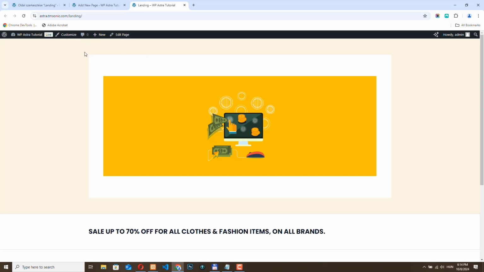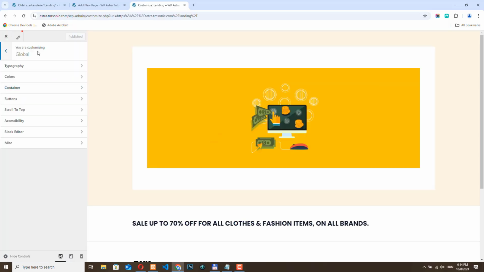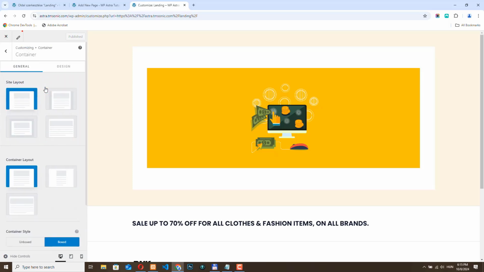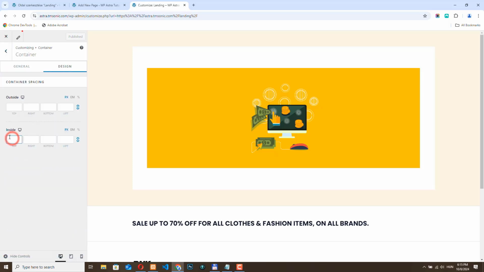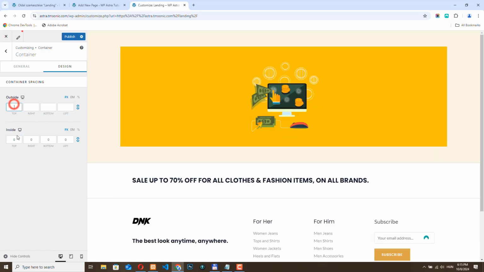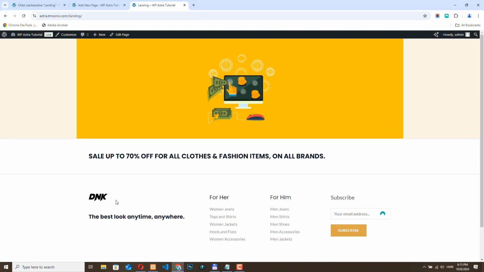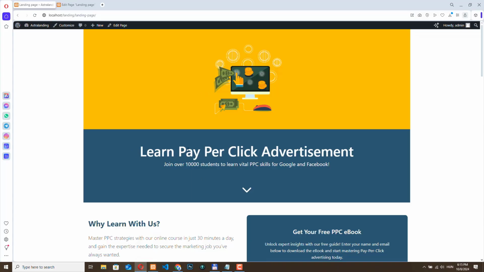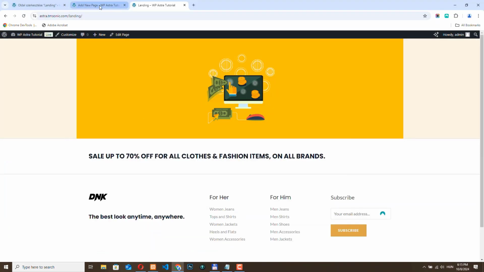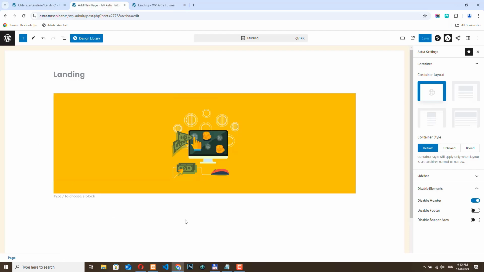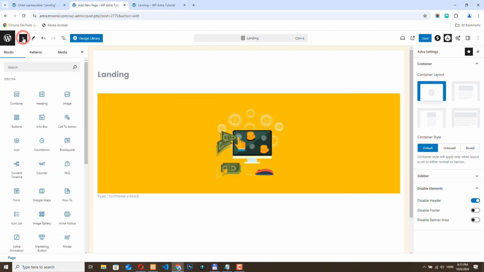Actually, if we want to get rid of this, we need to go to Customize again. And let's go to Global, Container, Design. And let's change this to 0. And the outside to 0 as well. Click Publish. Okay, so now we have this first section at the top of the page. Okay, next we have this blue section. Let's go back to the editor. We need to add a new section. Let's click the plus button.